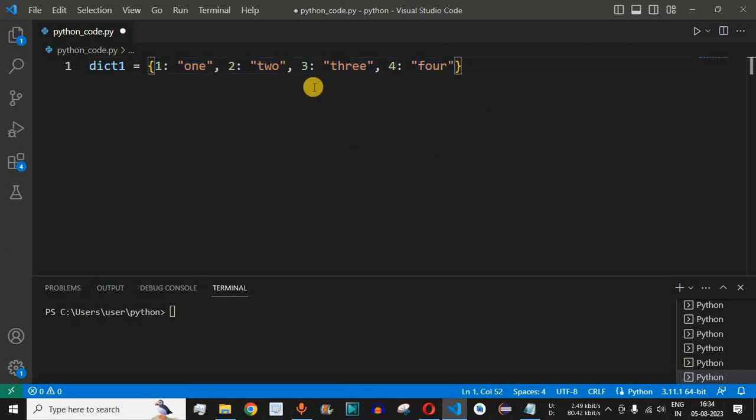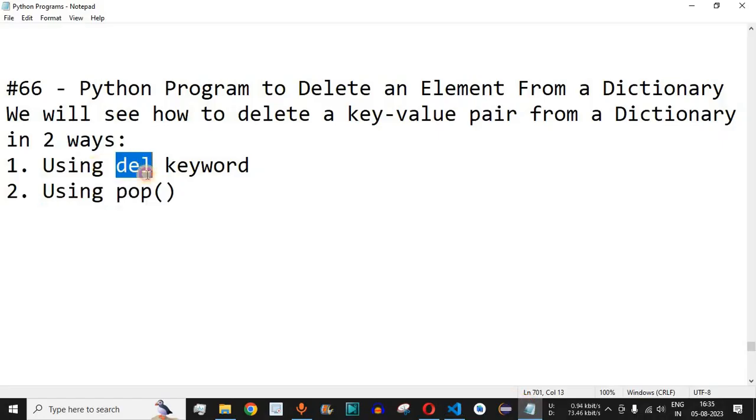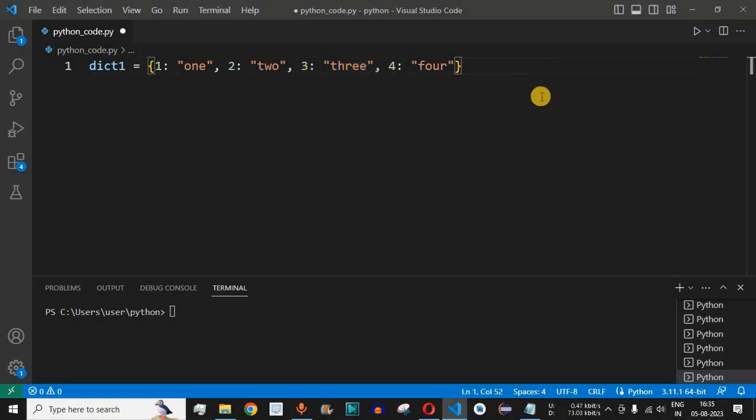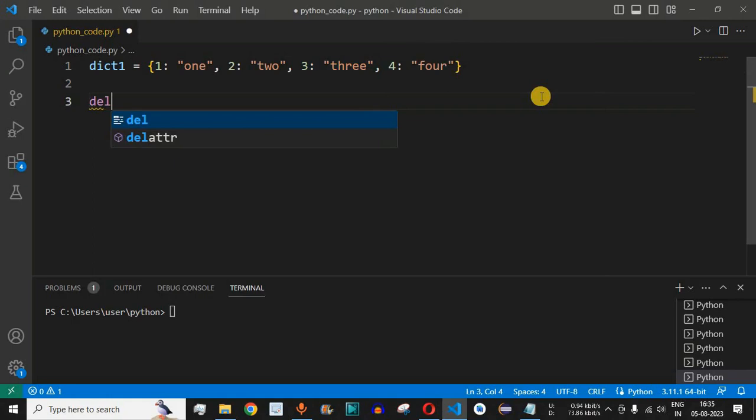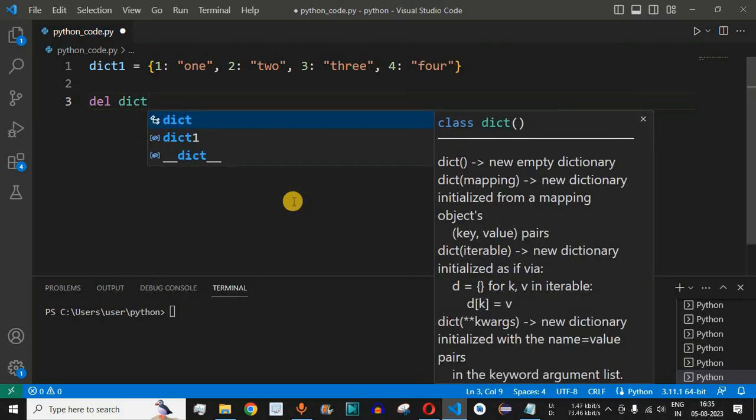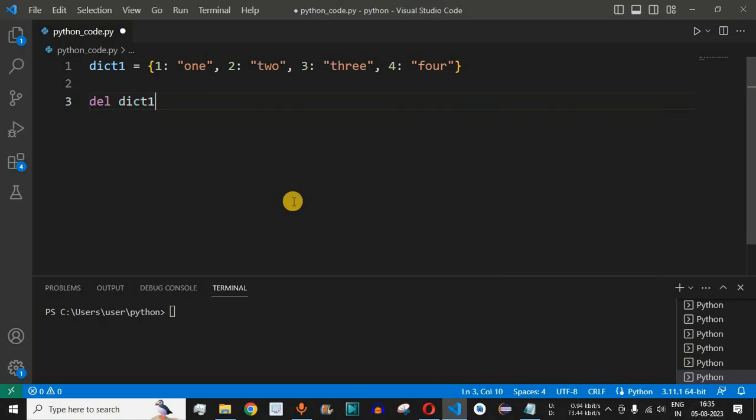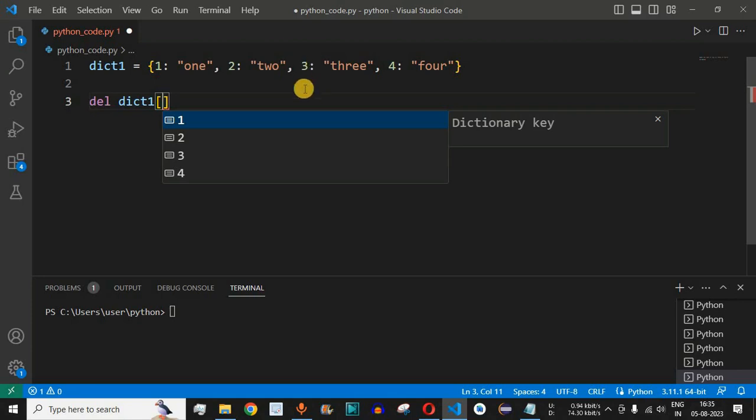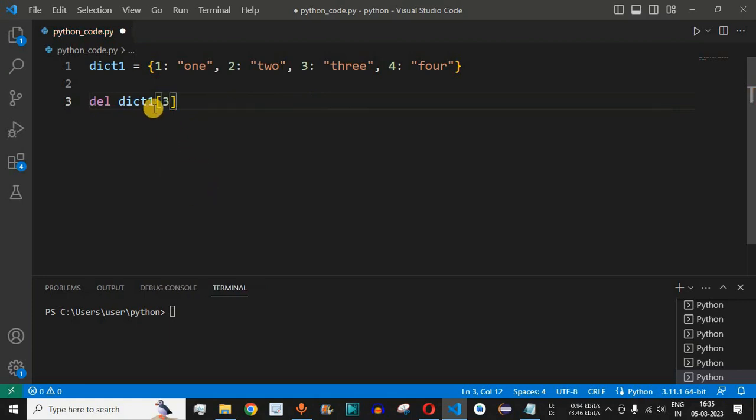And let's say we want to delete the key 3. So how can we delete that? The very first method is by using the del keyword. So let us check this. Simply we can use the del keyword. As you can see, VS Code is suggesting this del keyword in order to delete one of the key value pairs from the dictionary. We will use this keyword, and then we have to specify the dictionary variable, that is dict1. Along with that, inside the open and close square brackets, we have to provide which key we want to delete. In this case, we want to delete the key 3, so we specify 3.